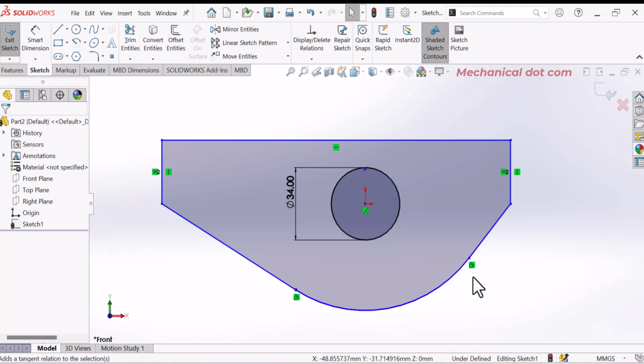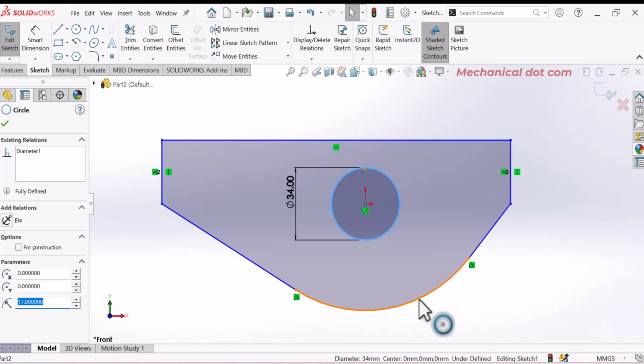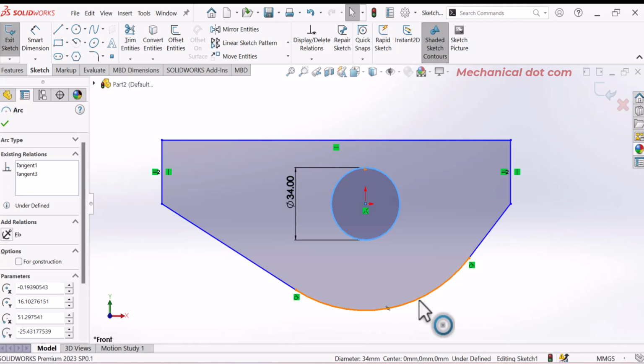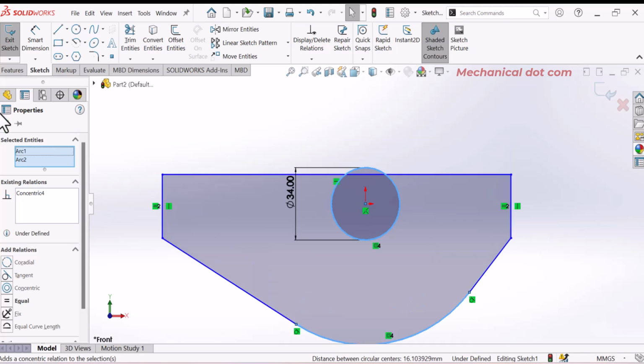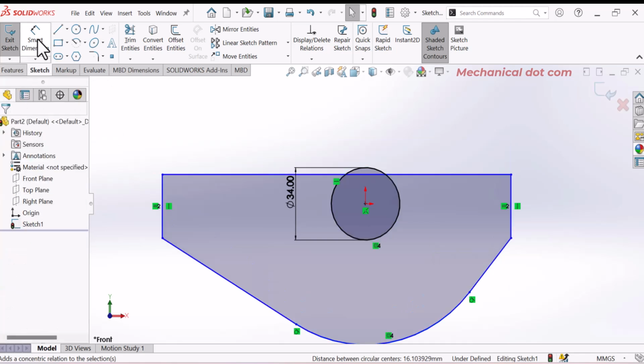Now one more important relation. Select the circle, press the Ctrl key and select this arc and make relation concentric. Click OK. Now go to Smart Dimension.